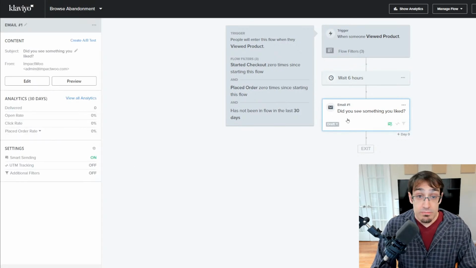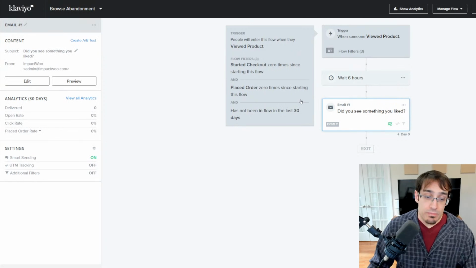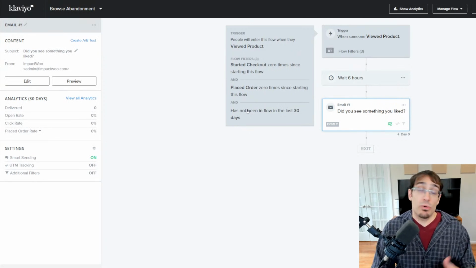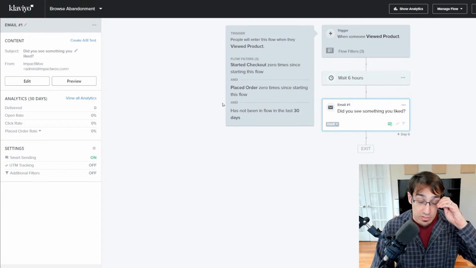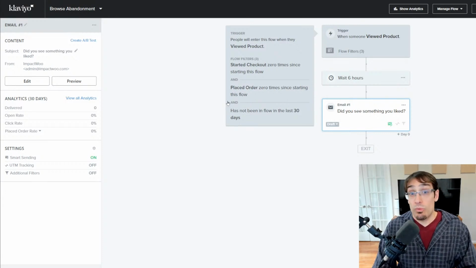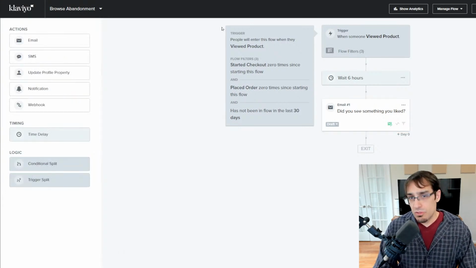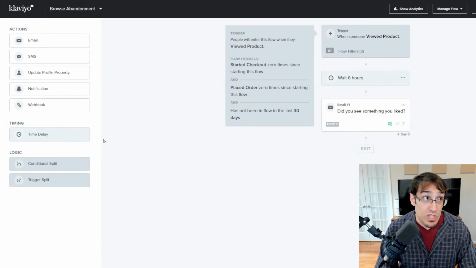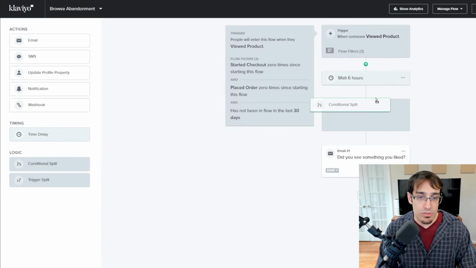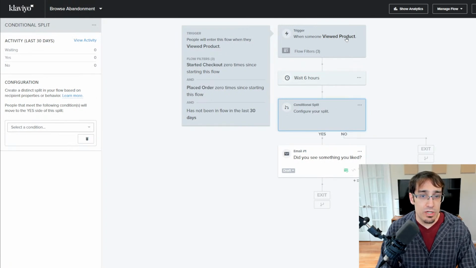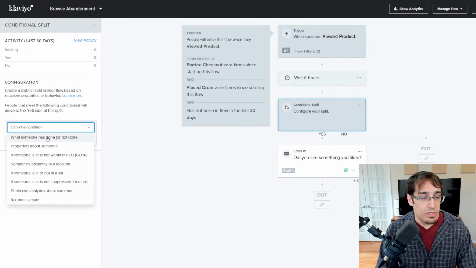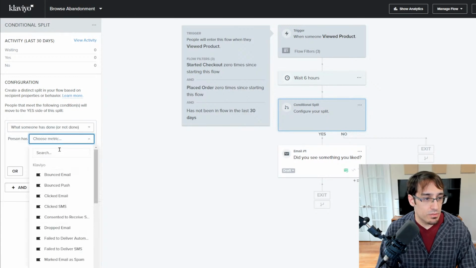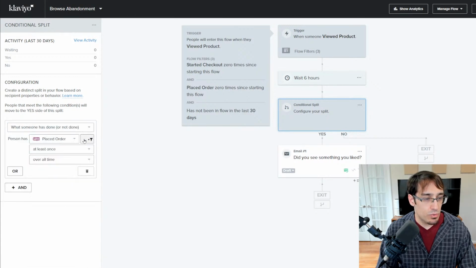The email design, it's the same exact idea as abandoned cart. There's plenty more to say about email design and subjects and testing and all that. But what I want to talk about are conditional splits here. So let's say somebody's viewed a product, but we want to send different emails based on what that product or category is. So here we could do a conditional split. We could say what someone has done, and they've placed order, they've viewed products where it's not showing up.